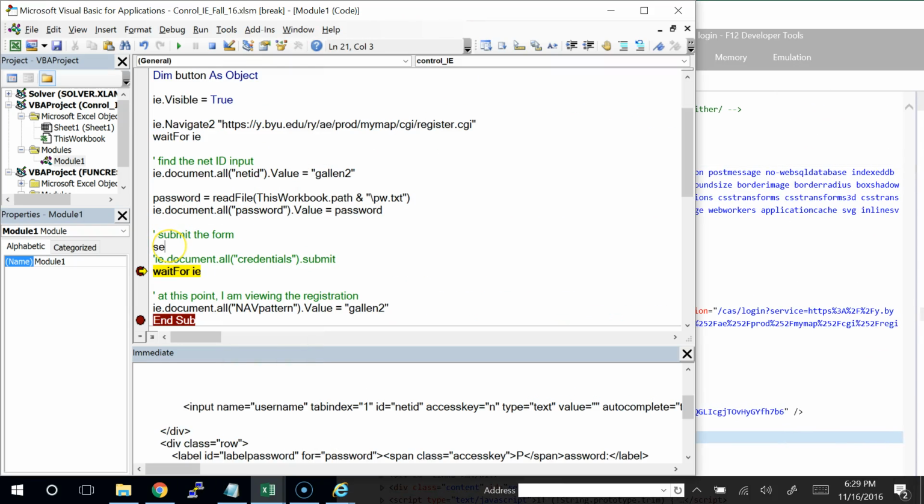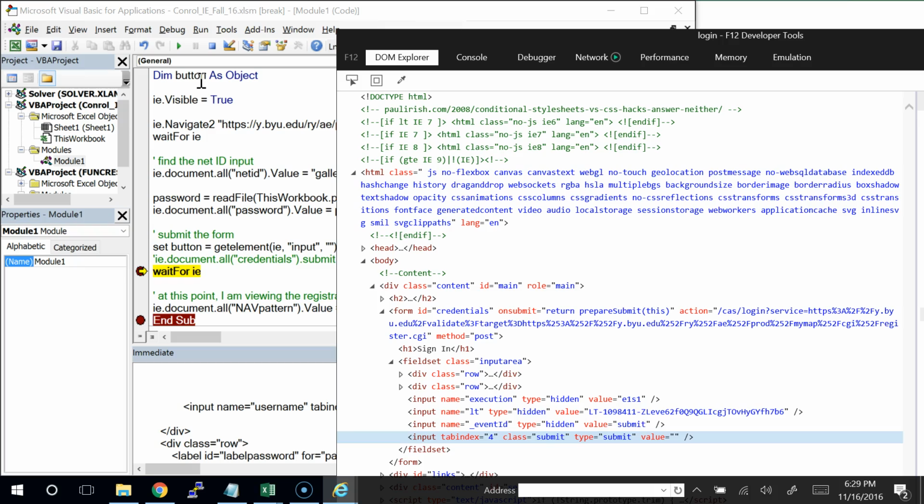So here I am going to set button, the object I defined up here, just to be able to get hooked up to that particular object, equal to, it's called getElement. I pass it my Explorer object, which is IE. I have a string here that's the tag name, that is input. And then I'm going to need something else here that is going to let me uniquely identify this particular input.